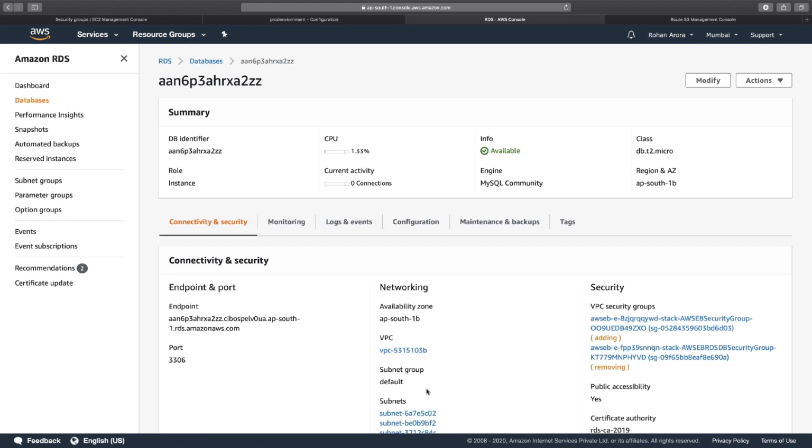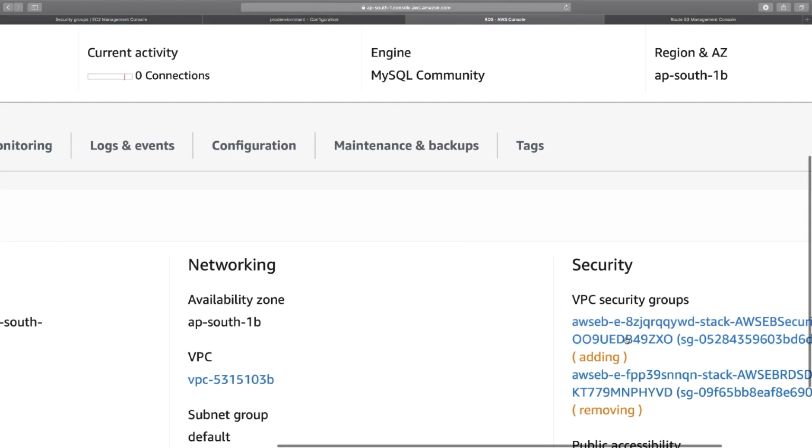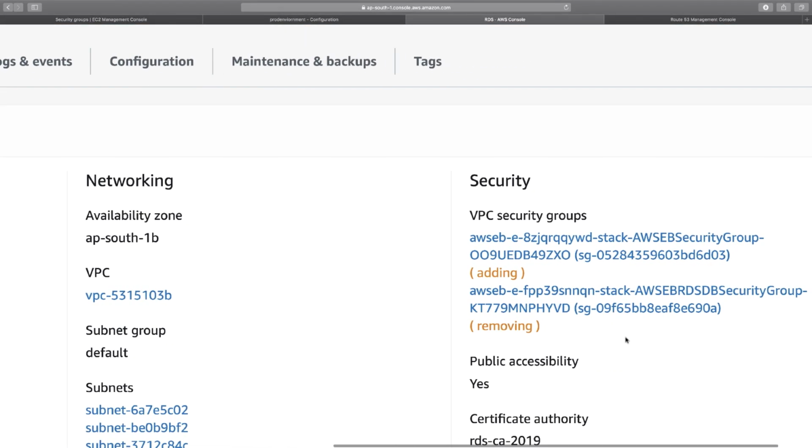Okay. That's being done. Now this will take some time to come into effect because as you can see, it is modifying. So once you change any attribute or property of the database instance, it becomes unavailable for some time. You can see that it's removing the security group of the prod environment and adding the one for the duplicate environment. Okay. Then let's do one thing.